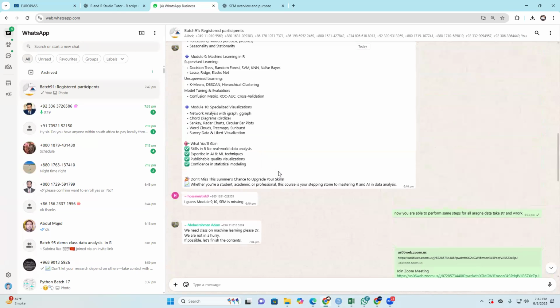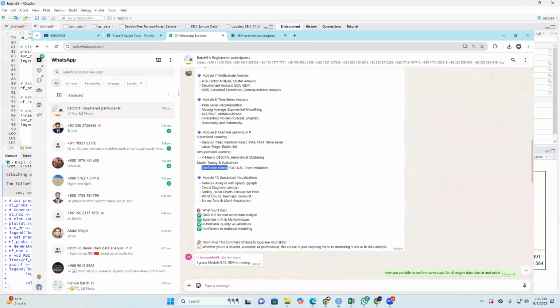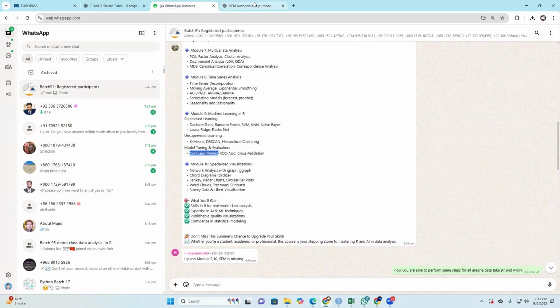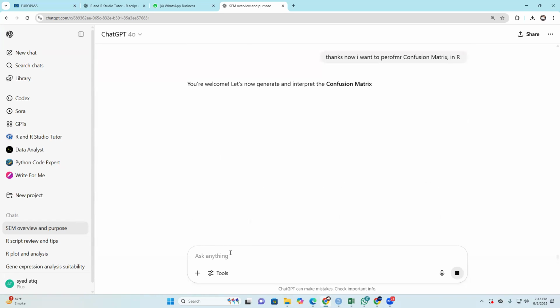Okay, now if you want to perform other things, for example hierarchical clustering, model evaluation, confusion matrix, ROC curve or cross validation, or you can create a confusion matrix. So write a message, thanks. Now I want to perform confusion matrix in R. It will give you the script, copy and run in R.